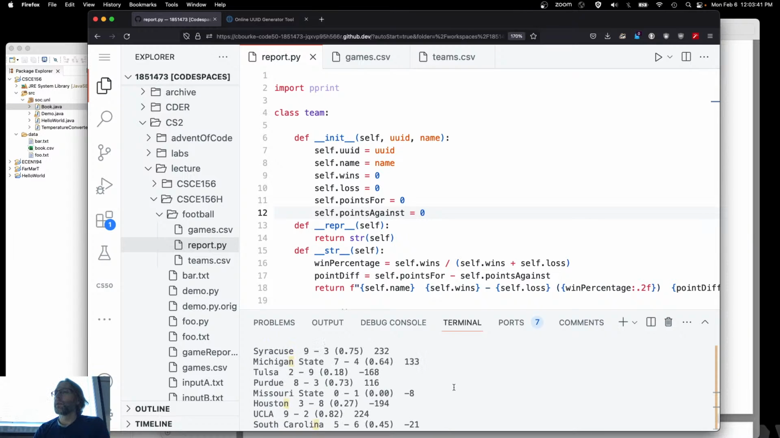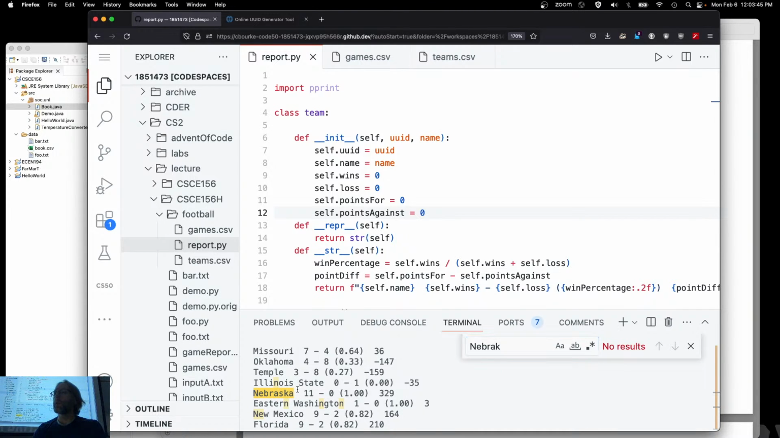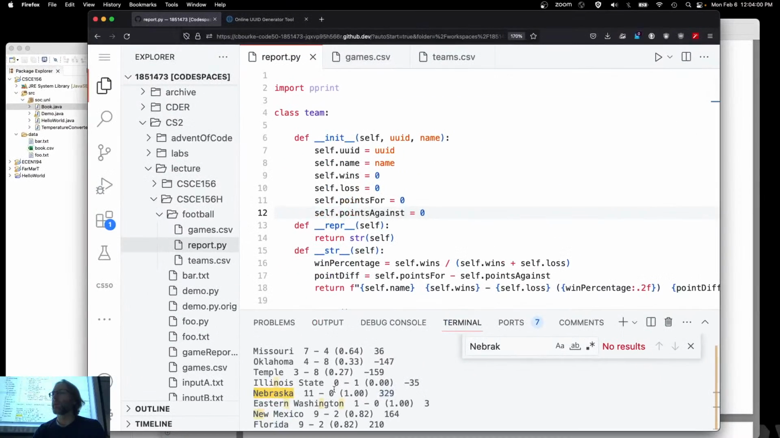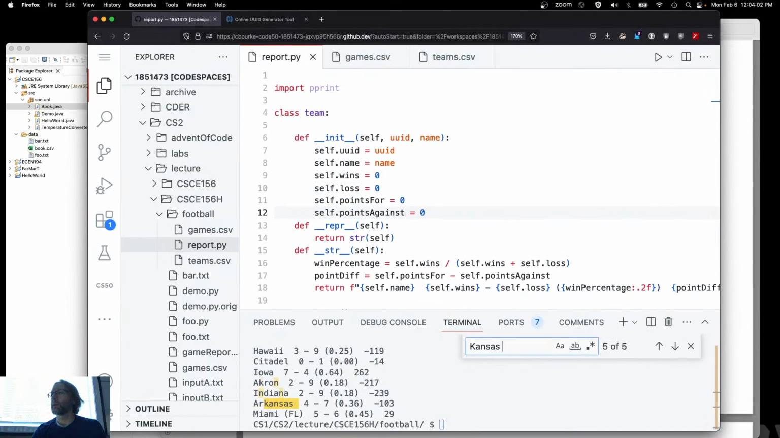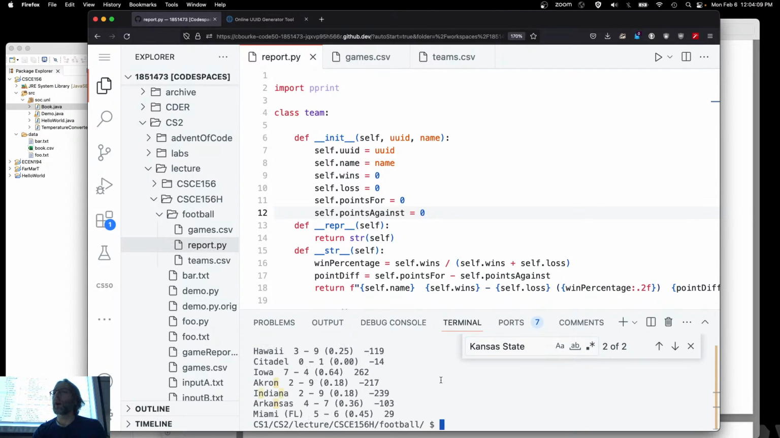There we go. All right, let's try to find Nebraska. 11-0. They had a 100% win percentage, and their point differential was 329. That looks right to me. Let's look for somebody else here. K-State, 10-1 and 224. Kansas State, 10-1, 224. Looks like it's okay to me. So I've got all of my ducks in a row here.